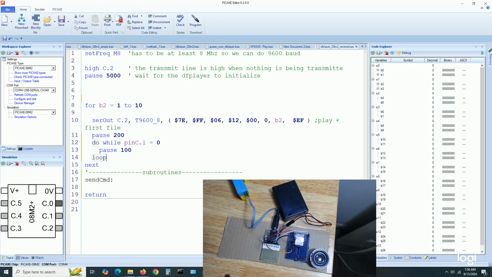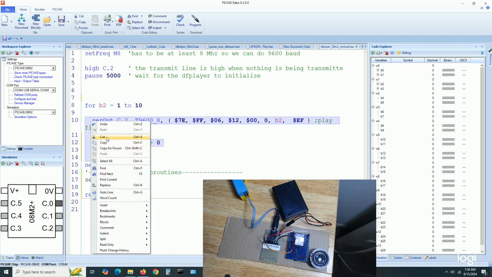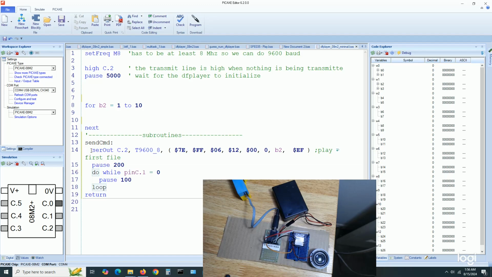Now we're just going to cut this stuff out. Paste it in. Serial out C2. Alright. Now in here, in the middle where our commands were before, we're just going to put a gosub sendCmd. Let's check that. Okay, that worked.